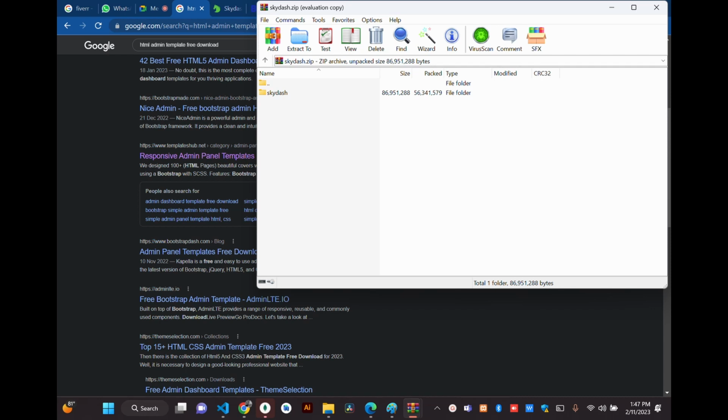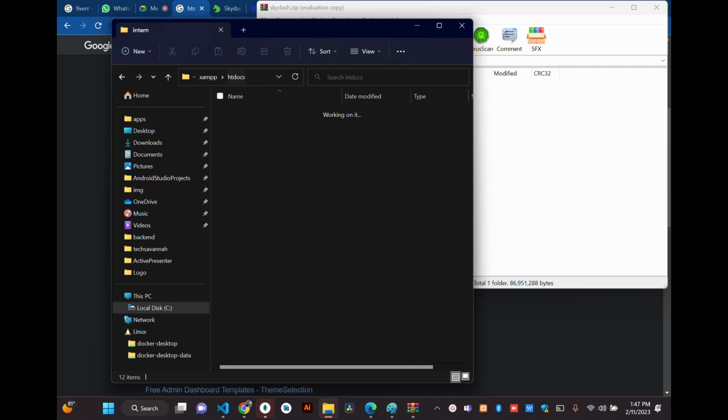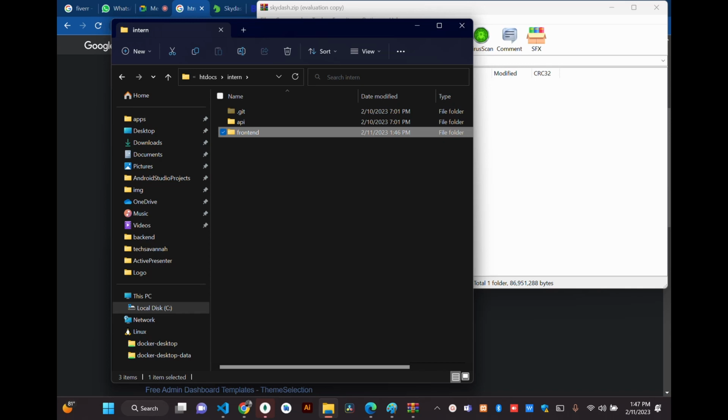Why do that? So I think I just explained it very well that inside intern, this is where we are creating our front-end app. You can't create a front-end app inside the API app. What are you doing? That means you're not listening to what I'm saying.